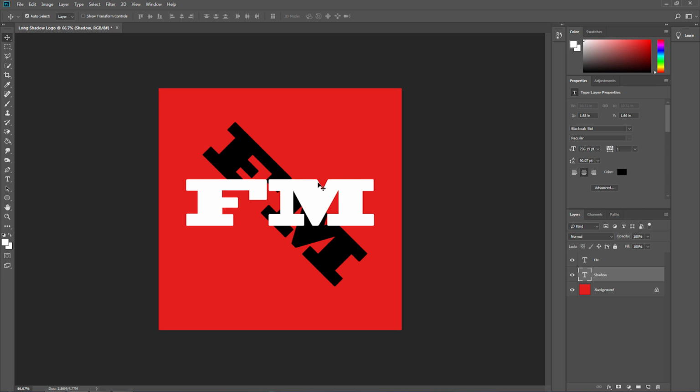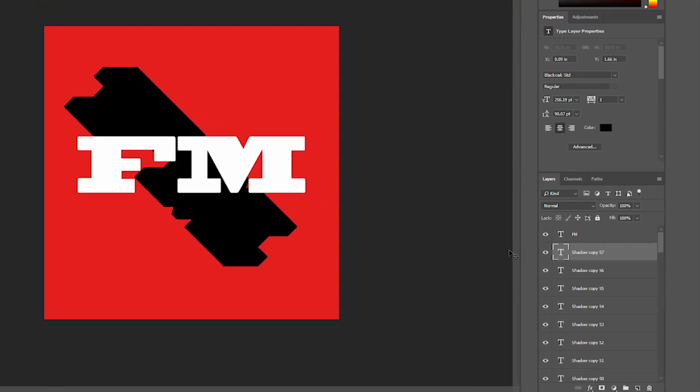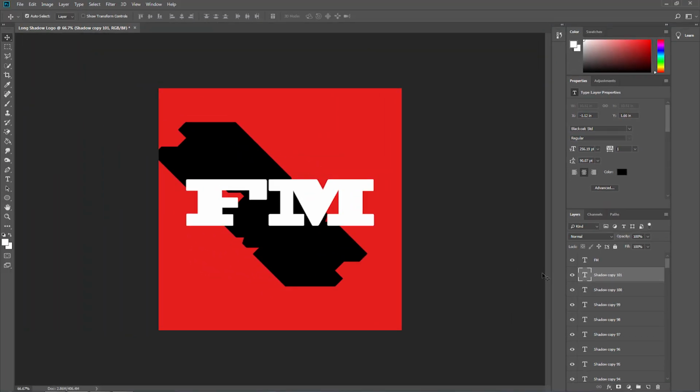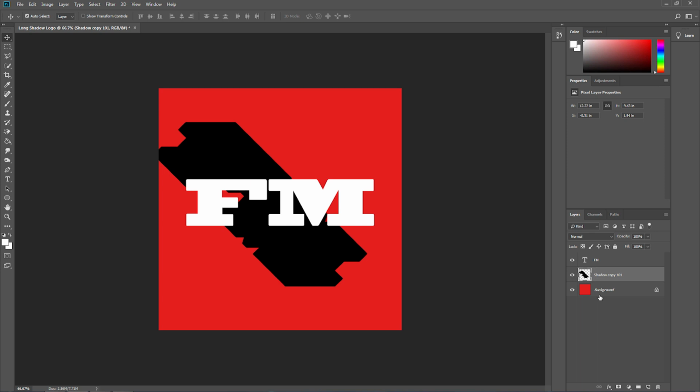Now, there's a little trick to duplicating this, making sure that that shadow layer text is selected. I'm going to hold down the Alt key and I'm going to select the left arrow on my keyboard and watch what happens. I'm going to hold it down, and continue all the way until I see shadow copies to 100 or thereabouts. Once I've done that, I'm going to select shadow copy 100 or 101 as in this situation, go all the way back down and select the shadow base. And then I'm going to select Control E, and that's going to bring all of those together and make it so that our shadow is all one layer.